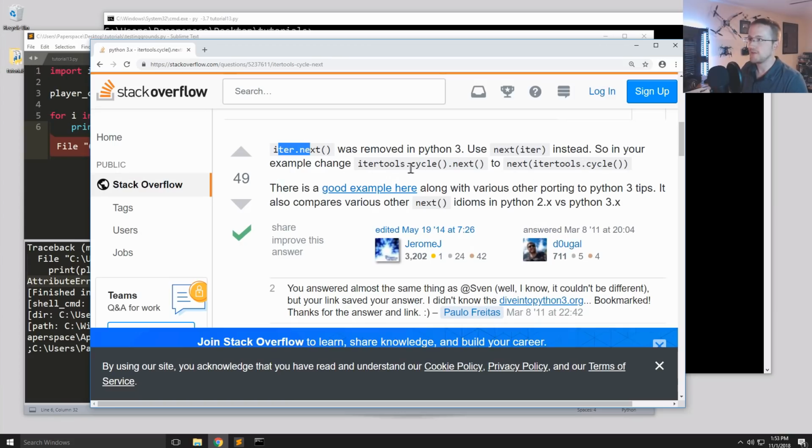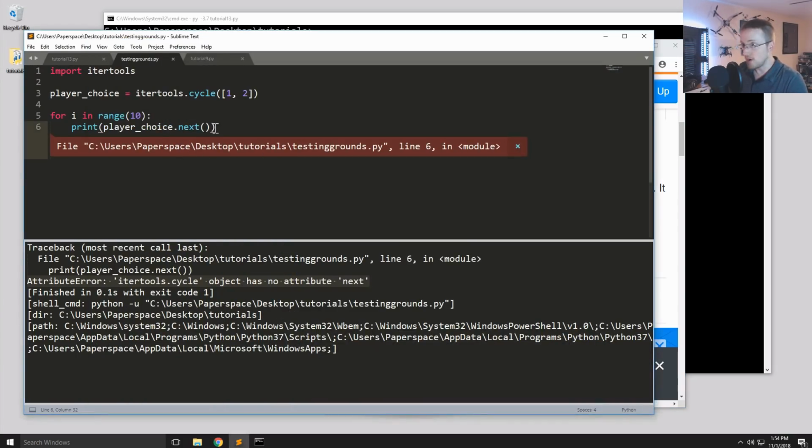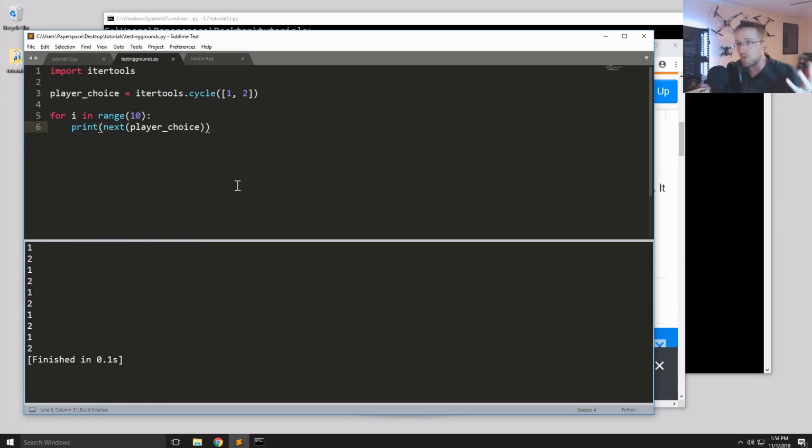So then he says all you have to do is take .next and convert it to next, the built-in function that it is. So let's do that. Let's get rid of .next, and then we print instead next player choice. Boom. Okay, so that works, and that's actually much more condensed than what we were writing anyways. So that's pretty good. I think that's what I would go with. I think that makes the most sense.